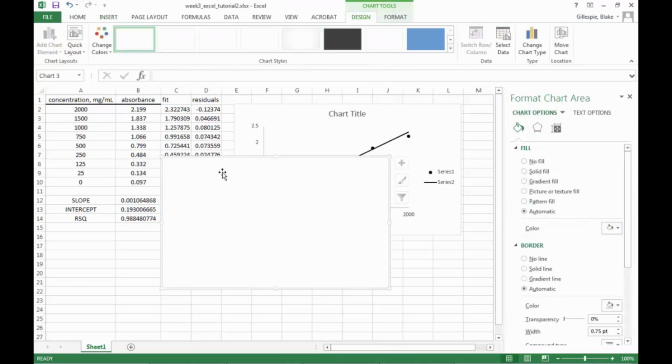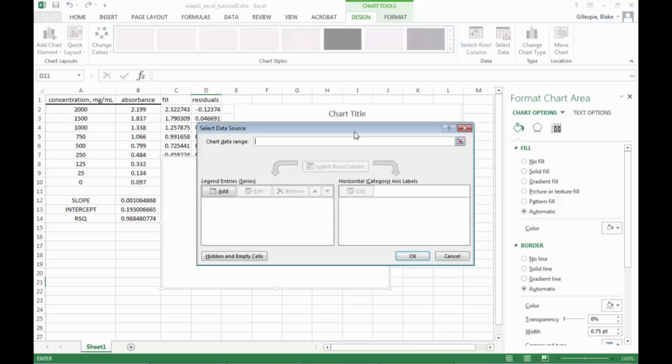Scatter plot of the residuals. And yes, choose your layout. You can't see anything yet because why? I haven't selected any data.